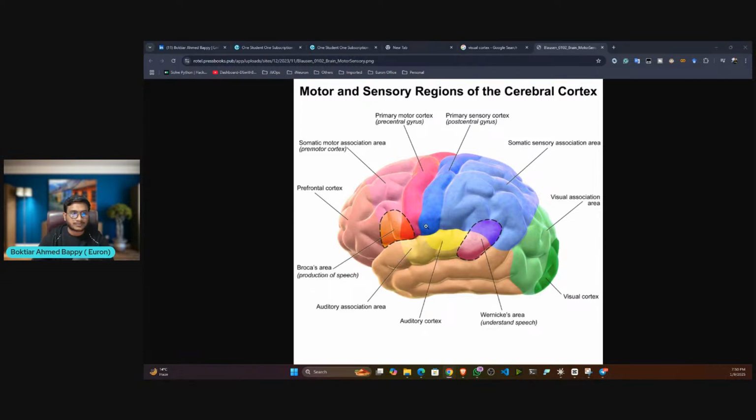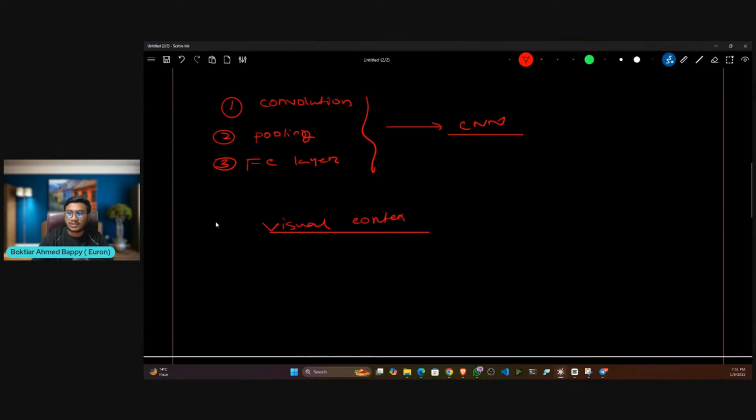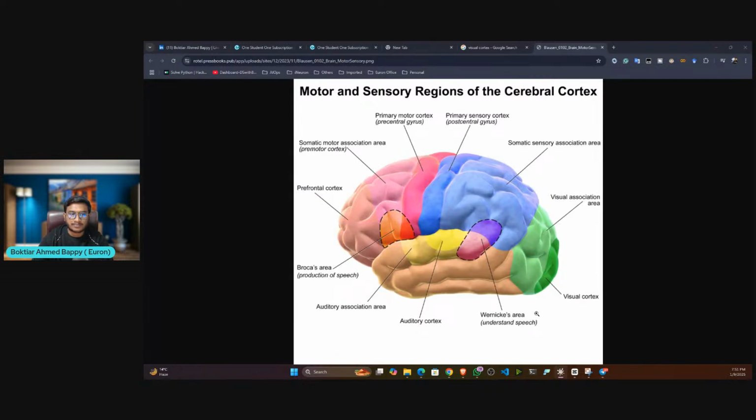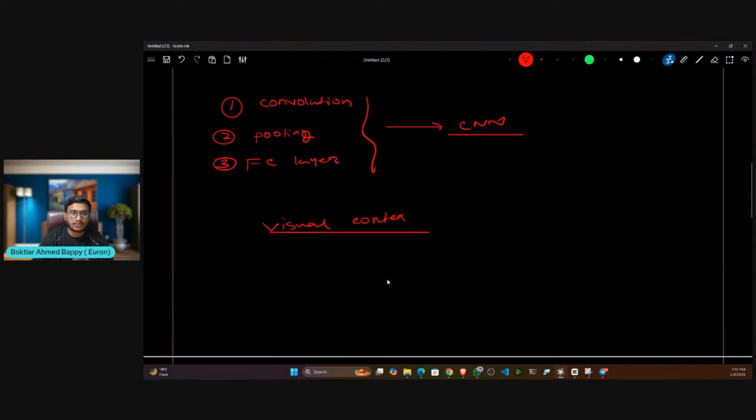So in the human brain, there are different sections. One of the sections is called the visual association area, which is the visual cortex. This part of the brain helps you visualize and recognize something. It is connected with your eye directly. Researchers got inspired from this visual cortex and introduced something called CNN, convolutional neural network. This is a similar kind of architecture they developed, based on the brain. I hope it is clear now, right?